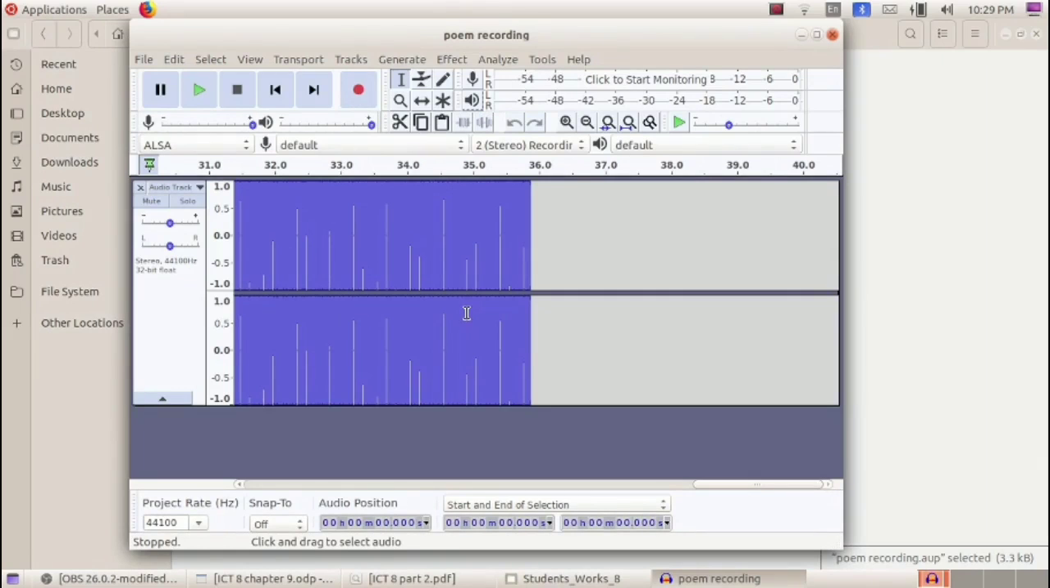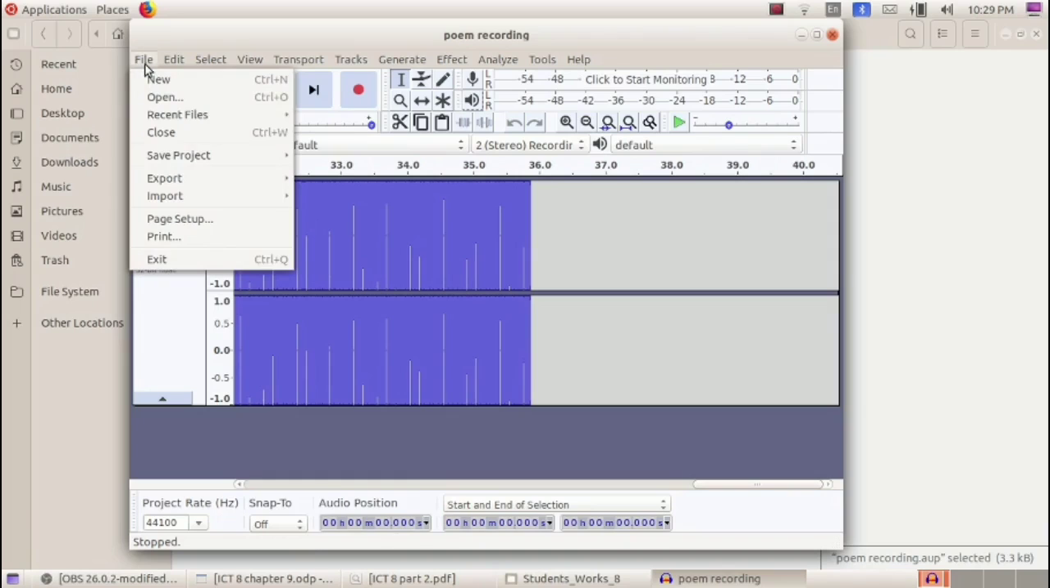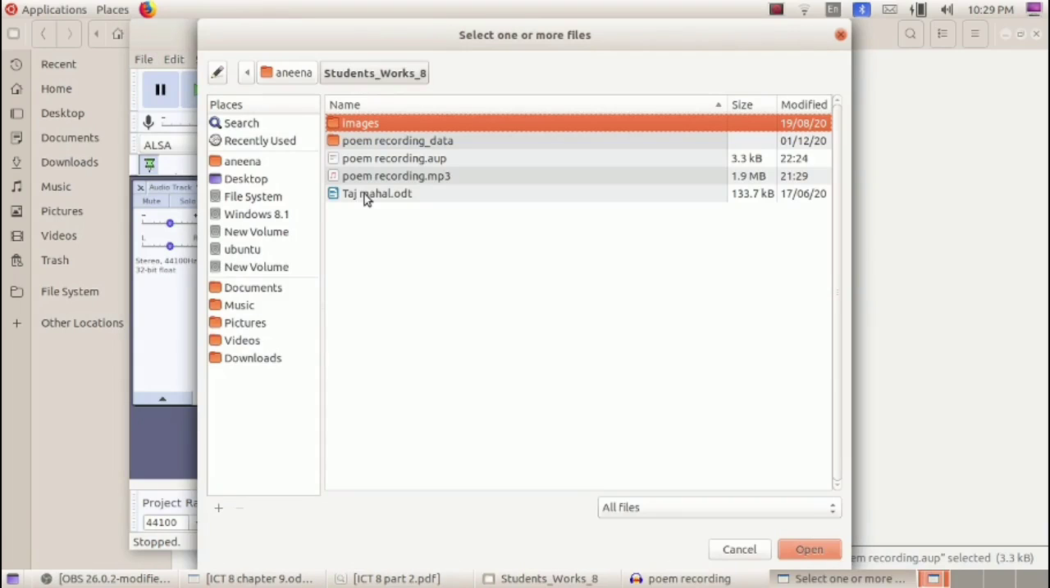Now we are going to give an introduction and a suitable background music for this poem. So we have to import two files, that is an introduction and a background music from the school resources folder. How to import audio files to this? For that, go to File, then select Import, then select Audio. So File, Import, Audio. Then a window appears.